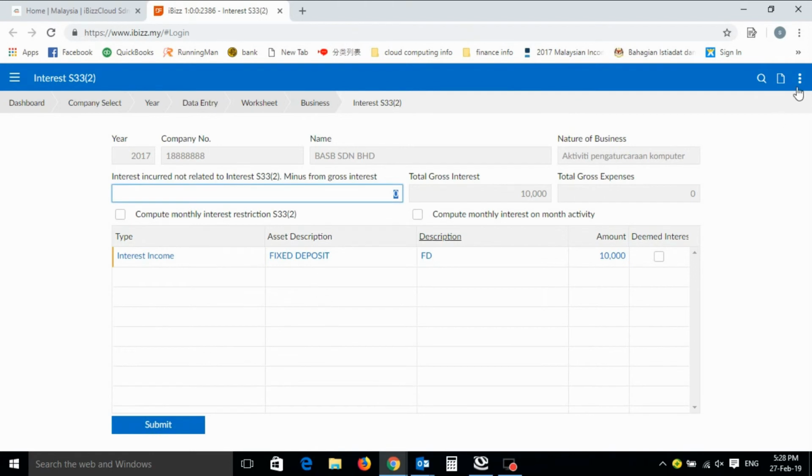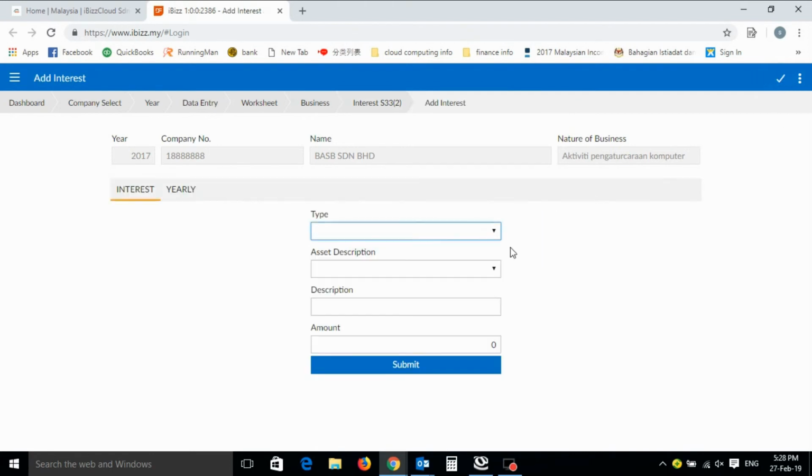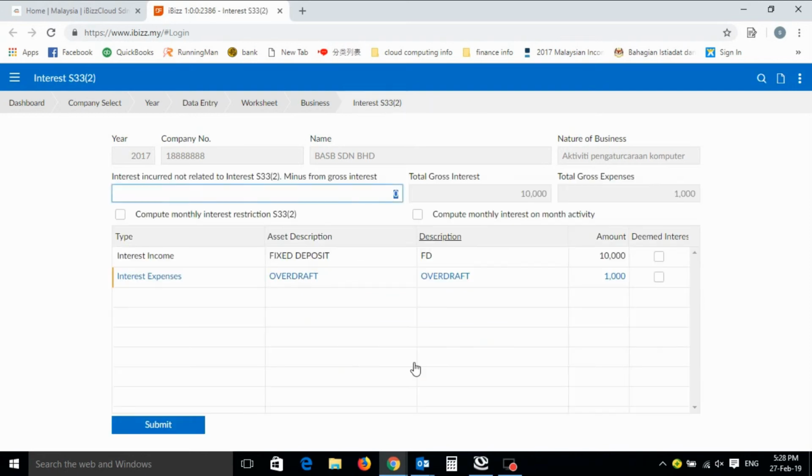Okay. If let's say you have a new interest to calculate the interest restriction, the expenses. Okay, when you come to here, this is automatically applied as yearly. Okay, you go for the interest expenses. You select the overdraft or your loan or others. For instance, I just put the overdraft and I put a 1,000. Okay, so I've created one interest income and one interest expenses.